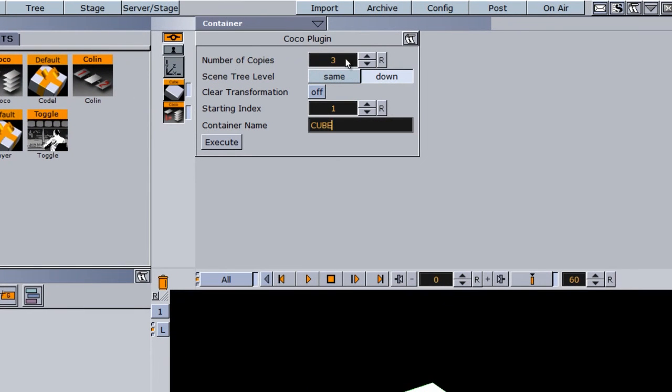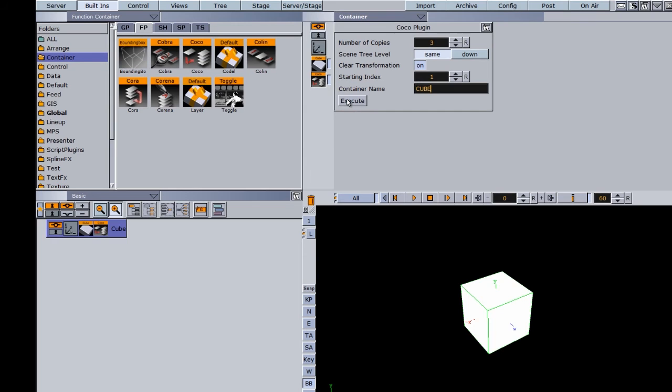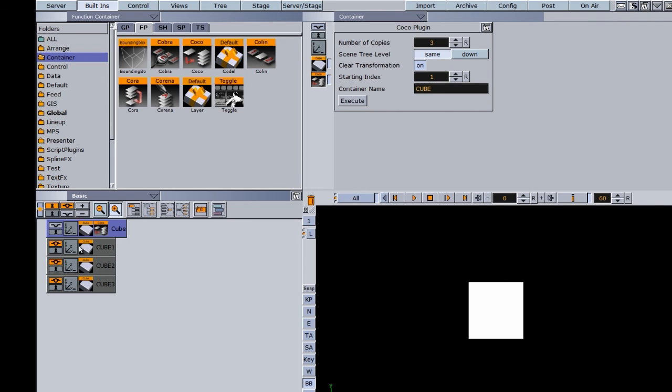Again, number of copies, we're going to leave it 3. Scene tree level this time we'll set to same. This time we're going to turn on clear transformation. So that's on, and we'll leave the starting index and the container name the same. So now when we hit execute, what happened here is that our first container was rotated, but the additional copies that we made are set to the 0. So you can see how this is facing us and everything is set to 0 on the transformation axis.